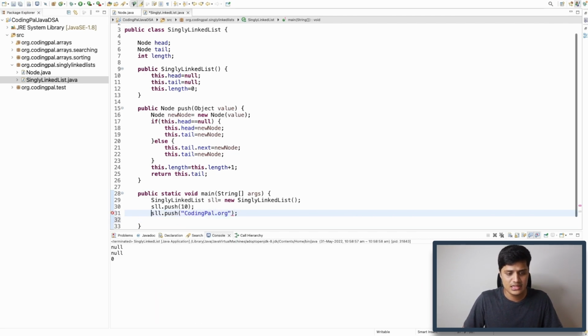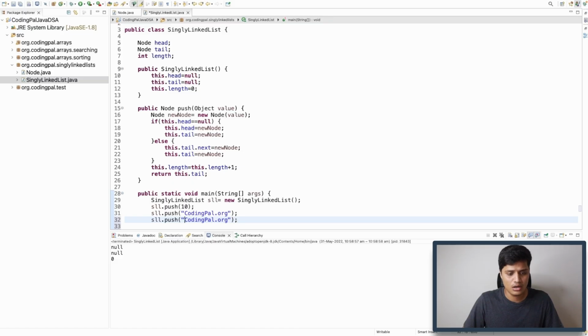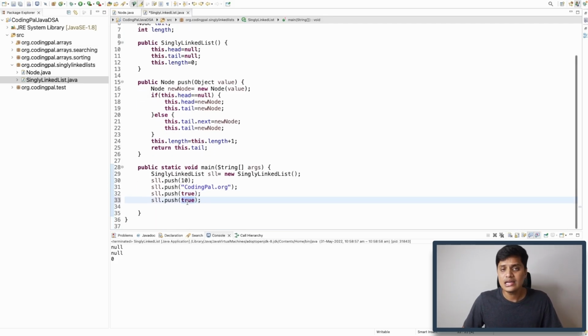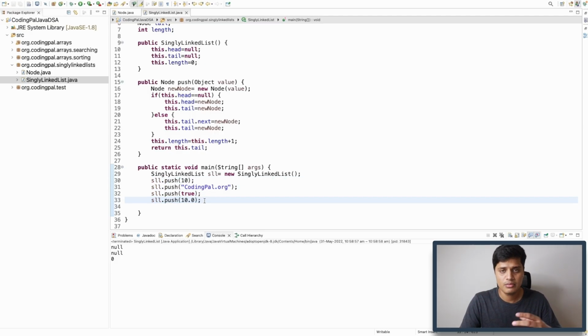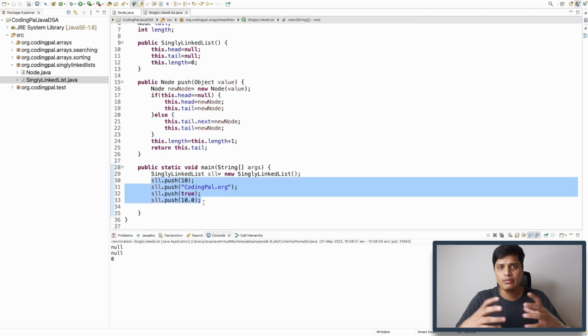Similarly, along with this, let's say I want to store SLL.push of one boolean value. Similarly, we can store any type of value into the singly linked list that we have created. Okay, so this is the push operation. Don't worry at this point how you will print the values in the singly linked list. Once I explain the traverse operation, in which we read the values from beginning till the end, you will be able to print the values and validate them, which we will be doing in the next video.